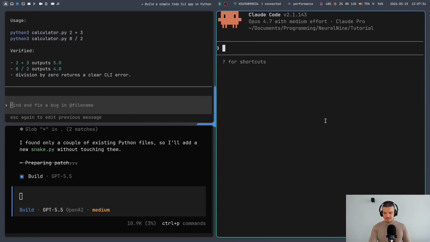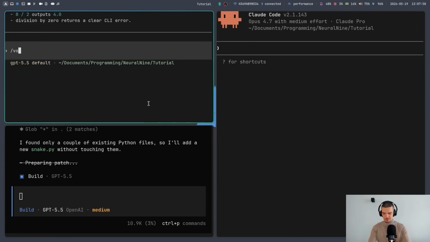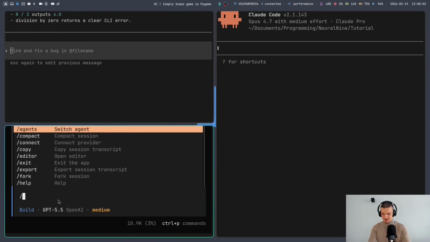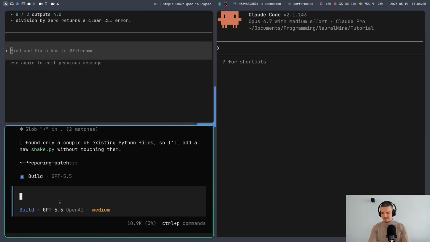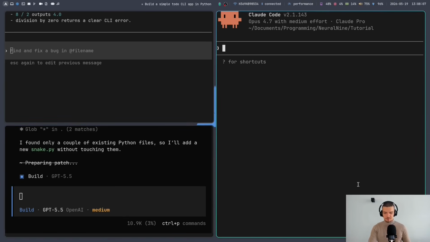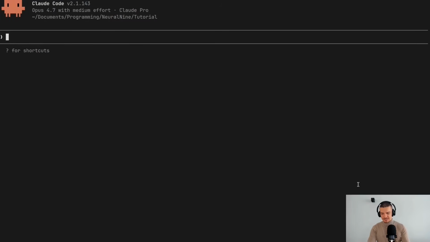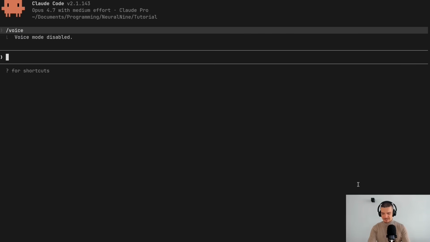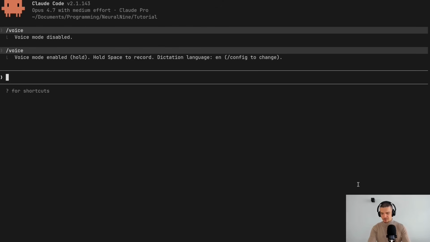Now, a pro that I see with Claude Code here is that there is a voice input mode that we do not have with Codex. We cannot do /voice or something like this. We can also not do that in OpenCode. There is no voice input. There is, I think, a plugin, but out of the box, it doesn't come with that. For Claude Code, I can say /voice, and this now disabled it because I had it enabled. With the voice mode enabled, I can now hold space to record, and I can give it instructions.